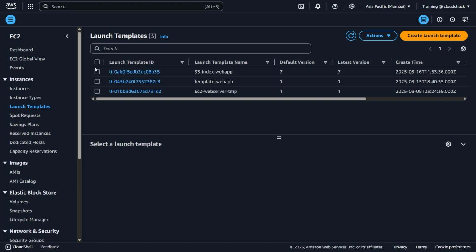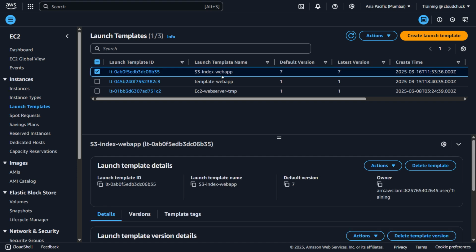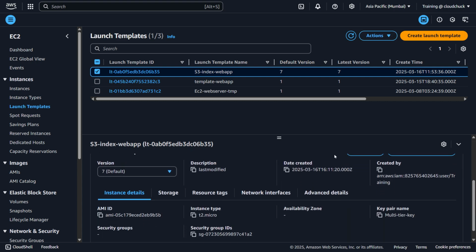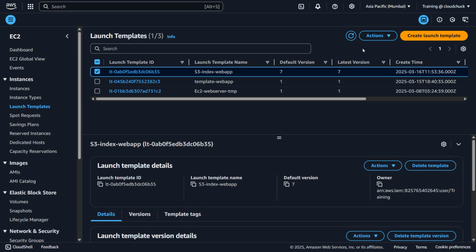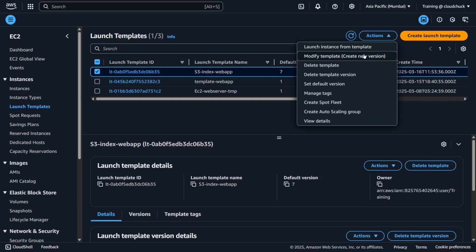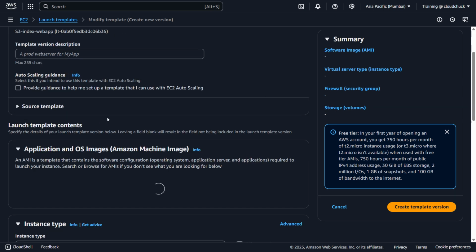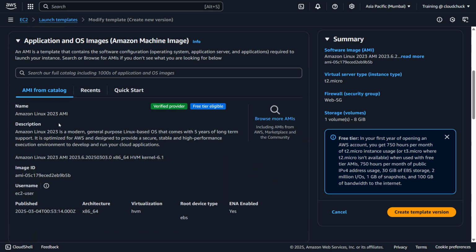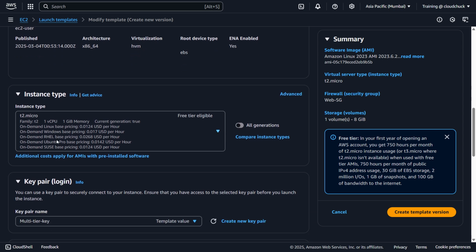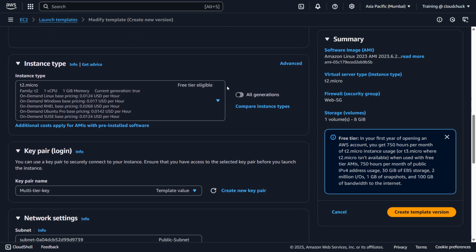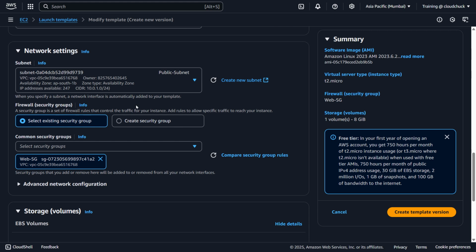So this is something which I created, the S3 index web server. Default version 7, because I kept practicing: one is not working, two is not working, three is not working. Then I came up with 7. So here I'll modify it so that you know what configuration we need to make here. So name you can place anything. Now the AMI should be there, it should be the Amazon AMI, then free tier should be selected, then the key pair should be selected. Then the network is very important, that is where we are placing it.